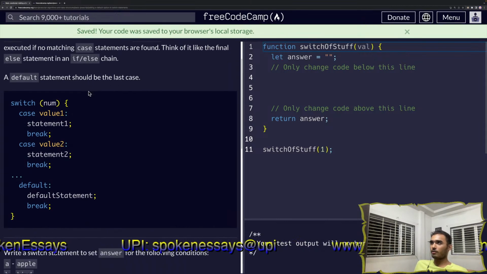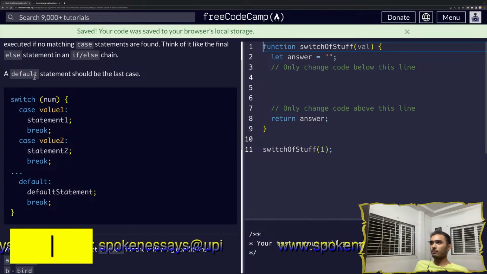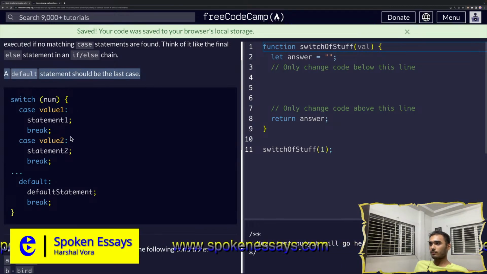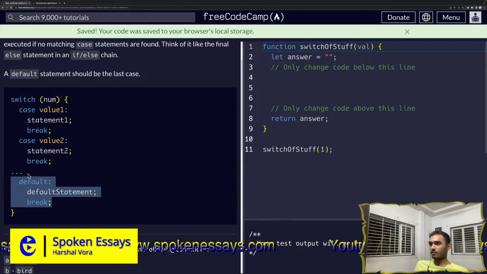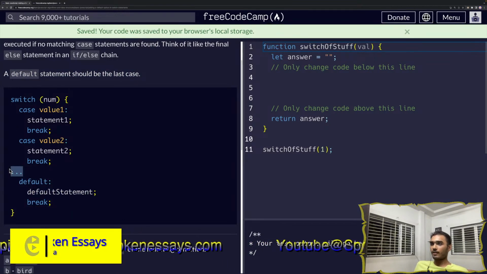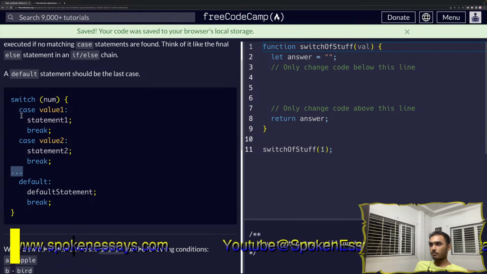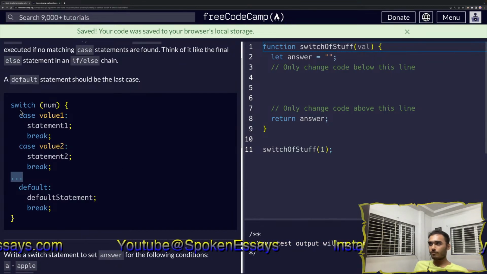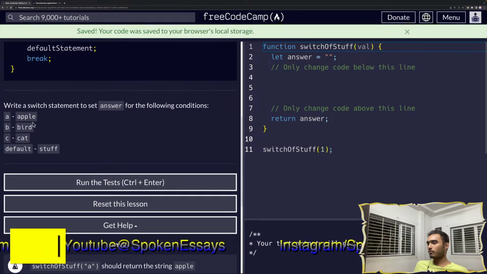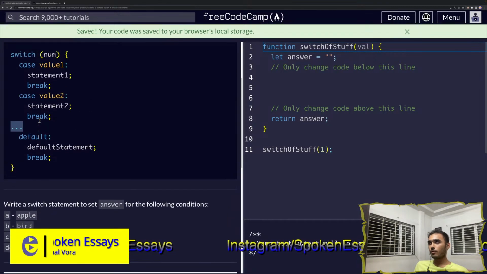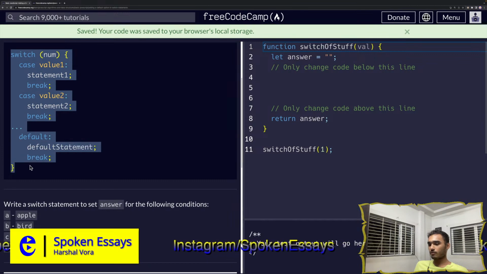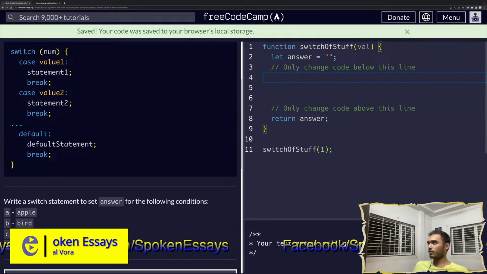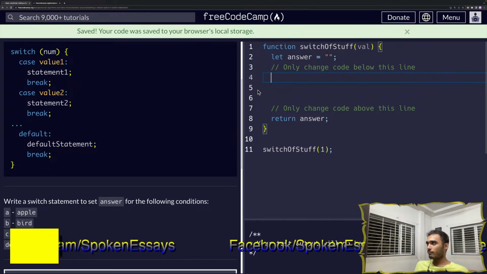I understand. If nothing matches, then do this. A default statement should be the last case. It should always be the last case. Okay. After endless cases. Okay. Yeah, I understand the syntax. I think you guys do too. Let me copy this syntax and play with it. You know what, I'll type this. I keep saying I want to type, I'll type this. So let us begin with switch.